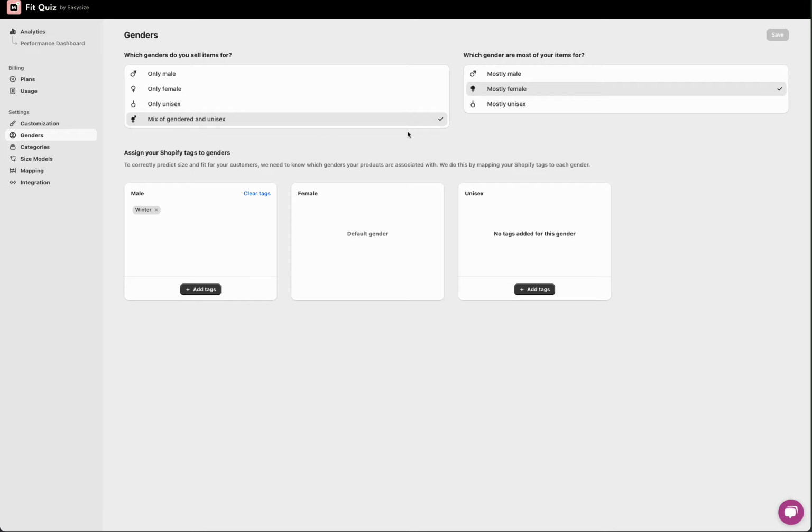If you selected the mix, you can further specify whether most of your items are male, female, or unisex. So this again allows us to understand what to default to if we are not seeing any kind of indication of the gender. FitQuiz today determines genders through Shopify tags. So after you've selected the primary gender on the website, we will ask you to set tags for the remaining use cases. For example, in this case, male and female items.